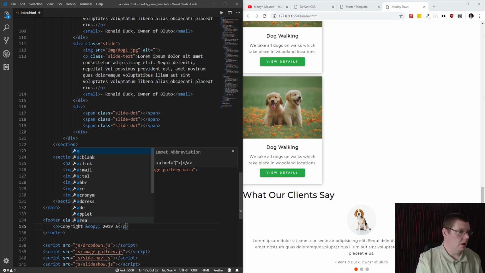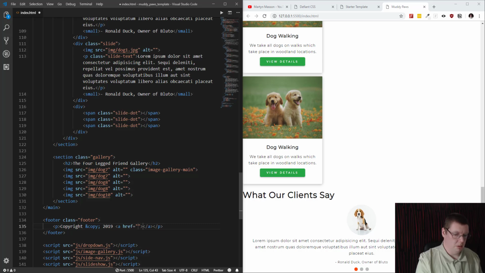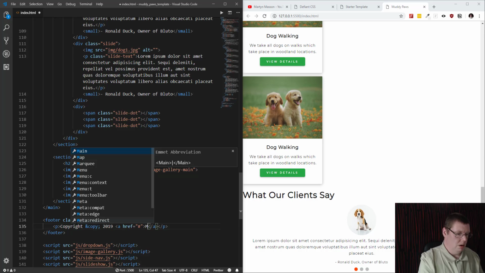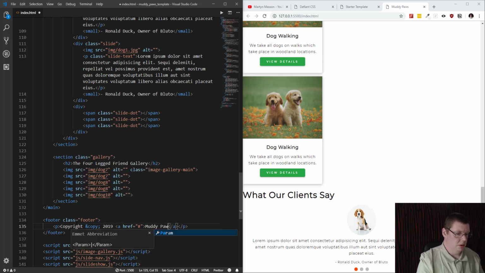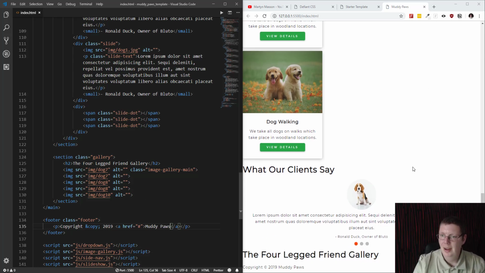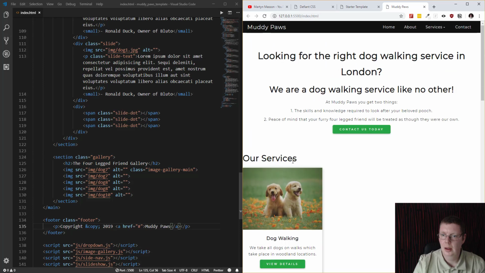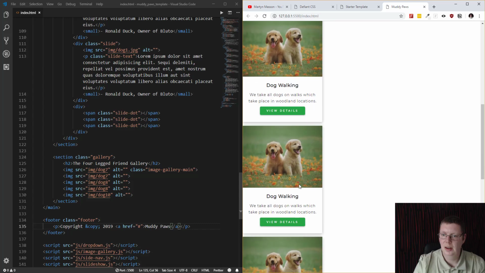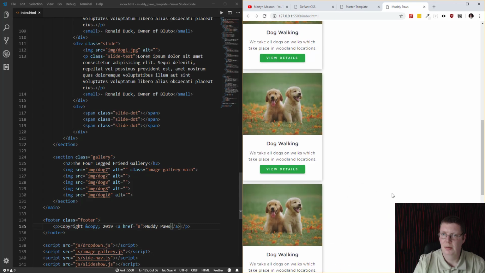Then an anchor tag, just a basic anchor tag with a hash and Muddy Paws as the text. Okay, now as you can see here, the gallery is working already, right? And now all we need to do is get our custom styles rocking.